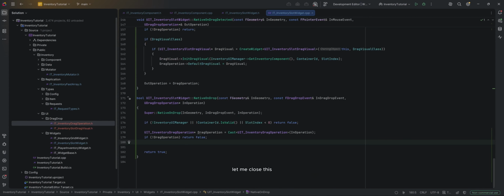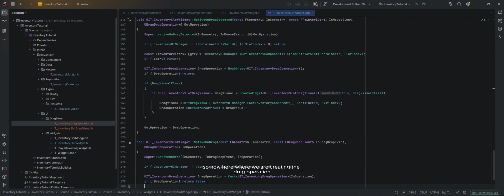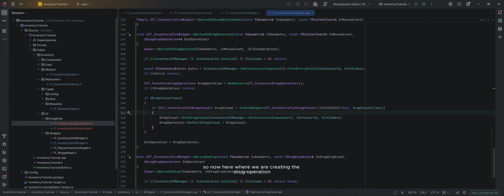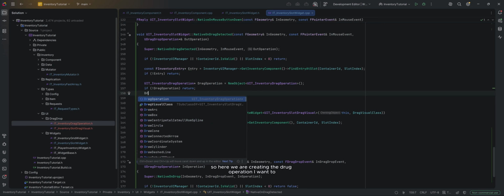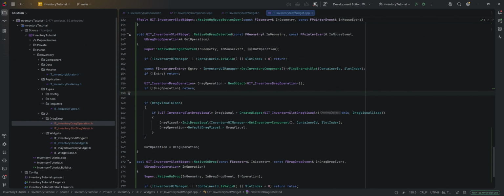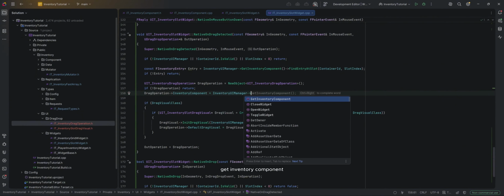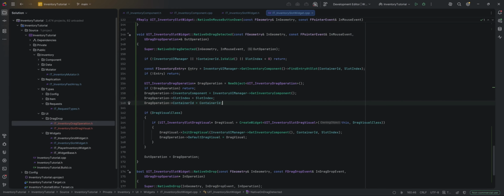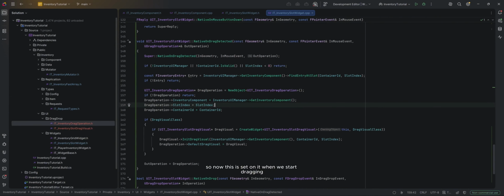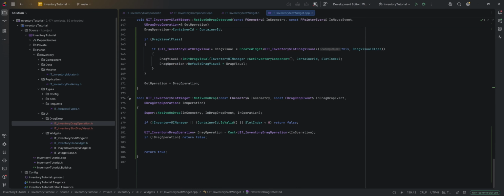Let me close this, go back to the widget. So now here where we are creating the drag operation, I want to get the drag operation and set its inventory component on it. So inventory, GetInventoryComponent, there we go. So now this is set on it when we start dragging, which now we can access from here.